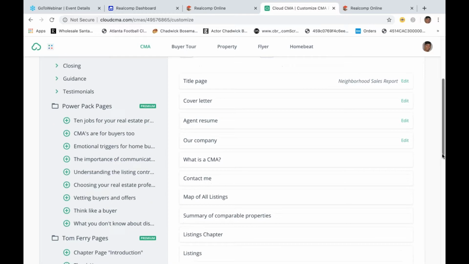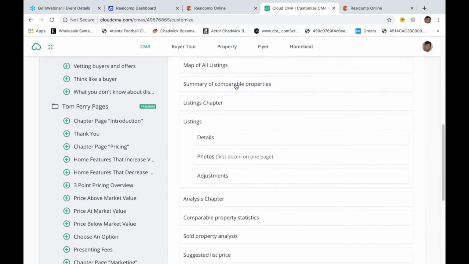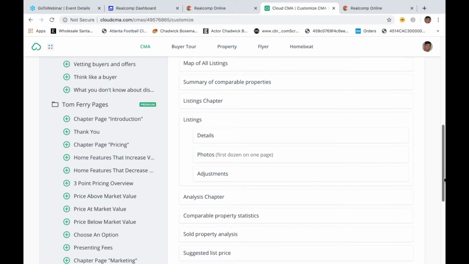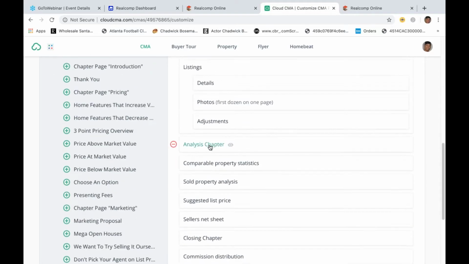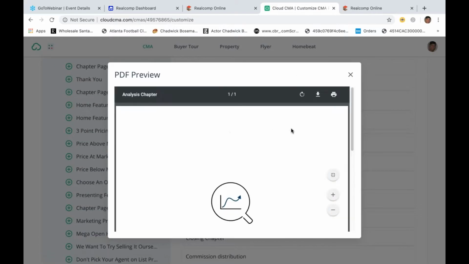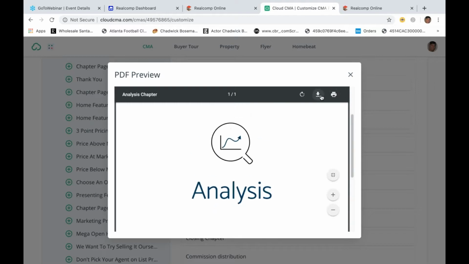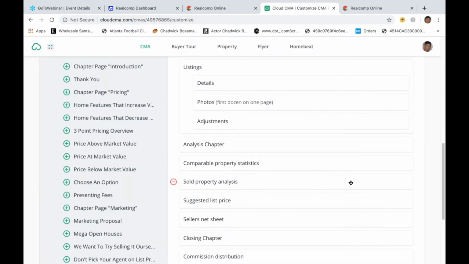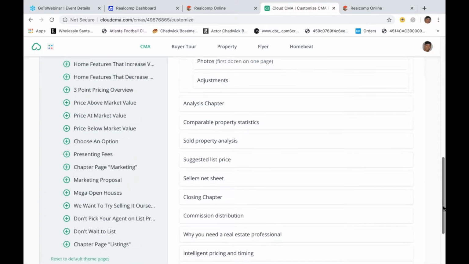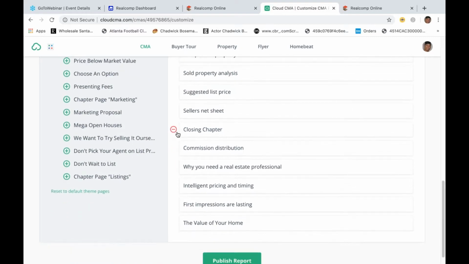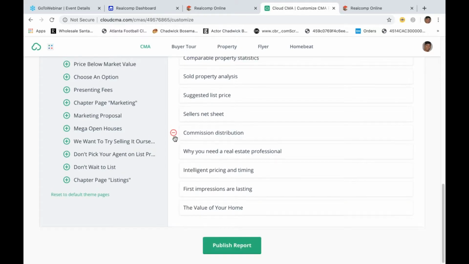You can scroll on down a little bit and you get to add in, I mean, there's so many options that you have here, tons of them that you can easily, like you can click on the analysis chapter and see if this is what you want it to look like. You could print it, you could download it if you wanted to. So many options you have, but you also can remove them. So for instance, I'm going to get rid of the closing chapter. I'm just trying to get the listing right now, so I don't want to talk about the closing information yet.